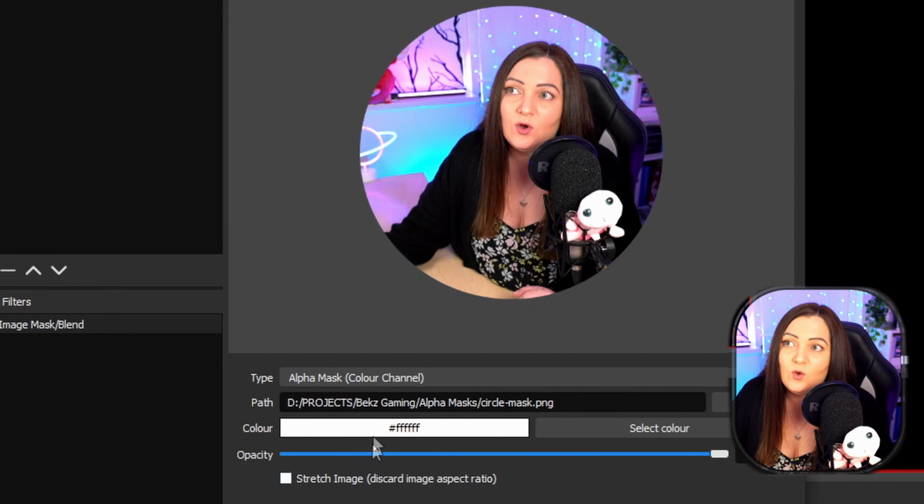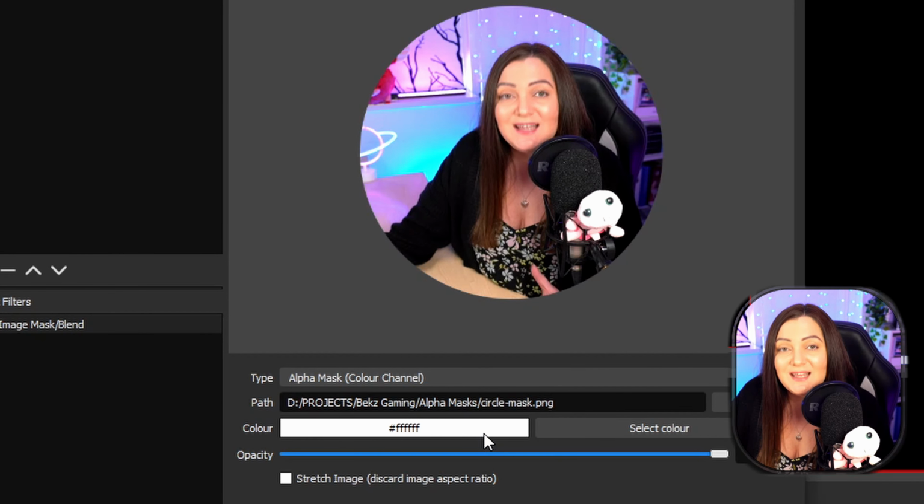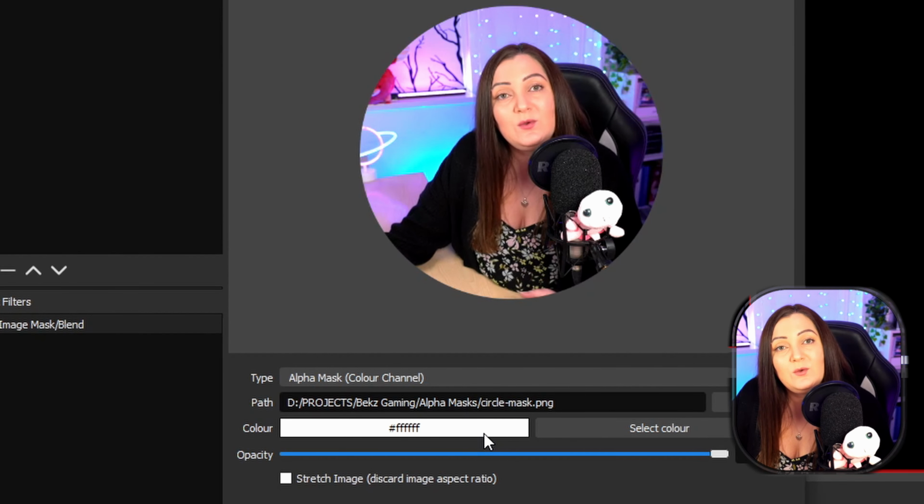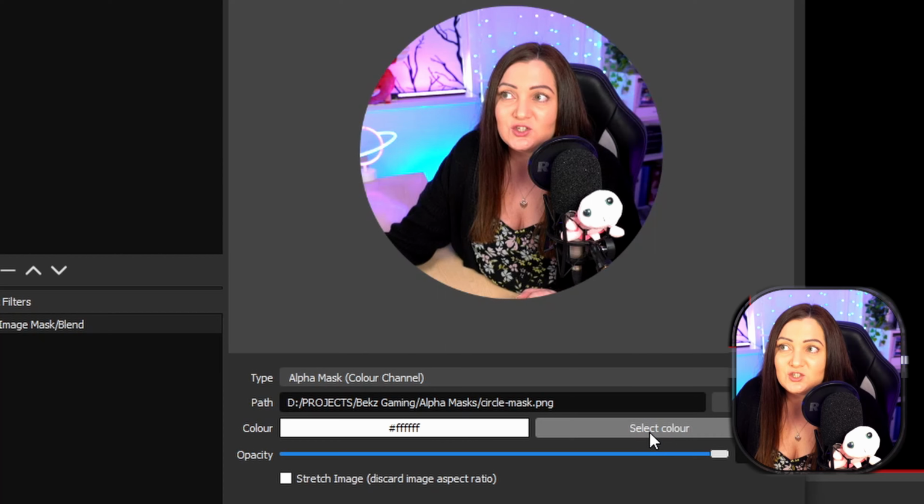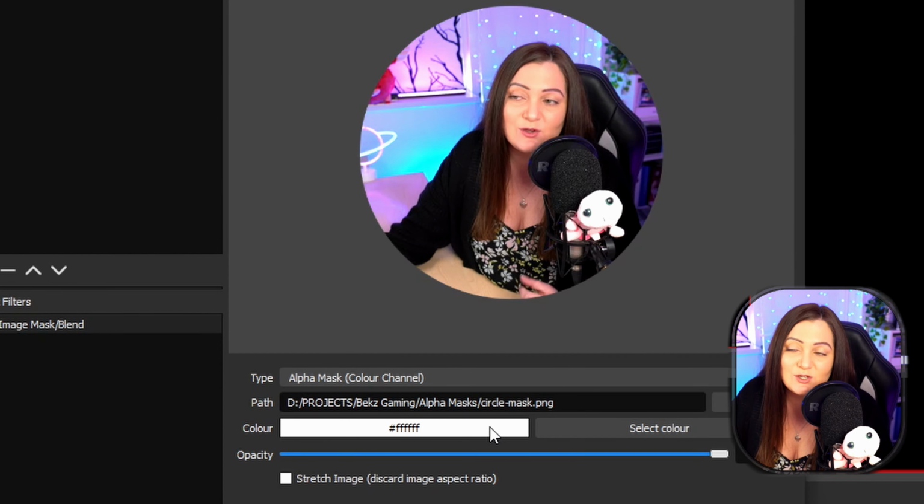You may be wondering what this color means. So basically this is just letting us select which color in the image is going to be transparent. So if we were using that other image where it was black in the center and we wanted to remove that, you could actually just choose select color and change that to black. So if you're using, say, a high contrast image that is maybe blue or gray or something like that, you can go and change this here so that it's going to work.